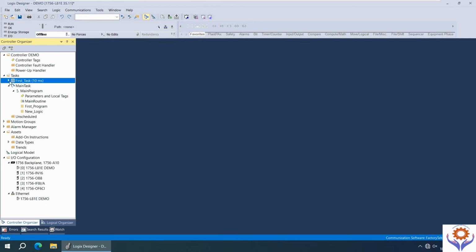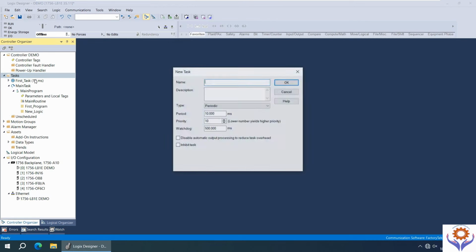From this one, you can create tasks either by event or by periodic. Event means if something happens, you can start this logic. Example, I need to run this logic after this pump started, then it will start this subroutine logic. So I can create this easily. Similarly, you can create many tasks.